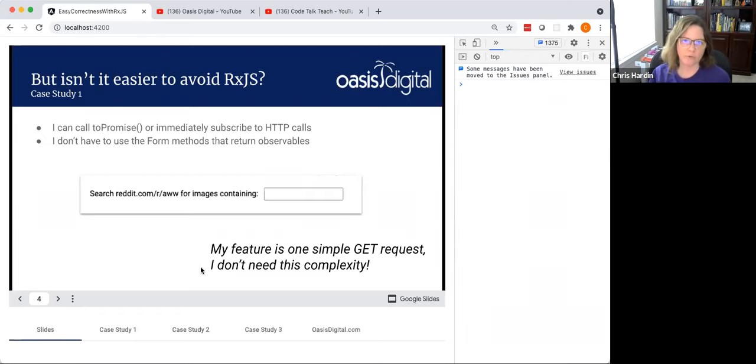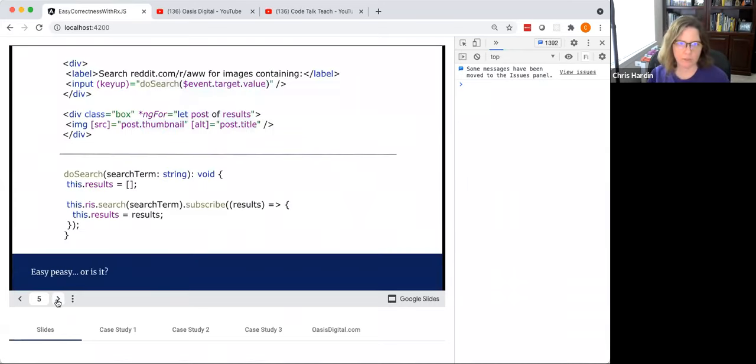So here we have our first simple example that we're going to look at. We have just one simple input field, and as the user types into it, we want to respond by making one simple HTTP GET request to the backend and then showing some results on the screen. This is about as simple a feature as you can get, and this is the sort of thing that we do all the time in our Angular applications. So let's try doing that without RxJS.